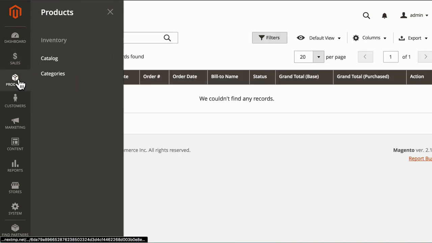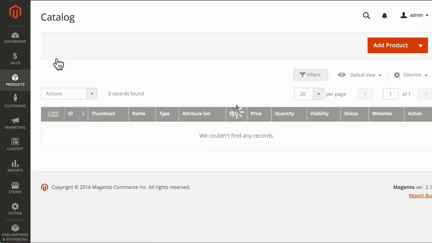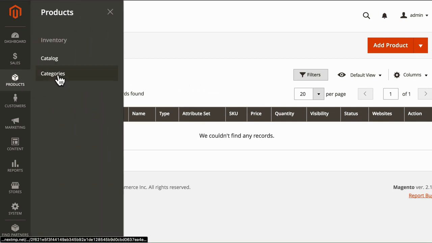If you click on products, then you have two options, catalog and categories. Let's click on catalog. This part of the backend is where you add products to your store to sell. This is obviously going to be crucial to your store. This is where you create things and allow people to purchase them. You'll have them displayed somewhere on the front end of the site sometime. And then, of course, with categories, that's where you'll set up categories for the products in your catalog.